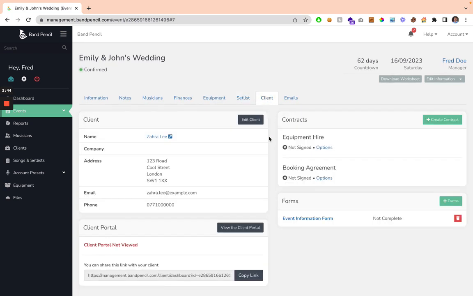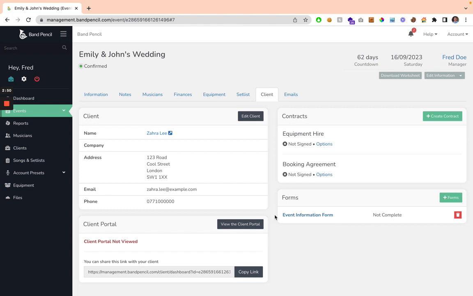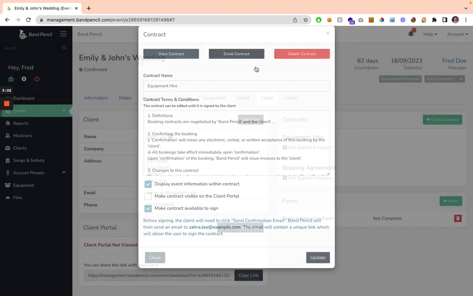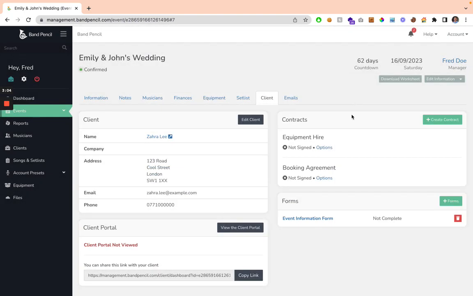Moving on, you can manage your client, so you can store all of their information from their name to their company, address, email and phone number, and you can view and give them access to their client portal. Again, that's within a separate video, so definitely check that one out. You can also add contracts, which you will request them to sign, and we make it easy for you to email a contract via Band Pencil directly.